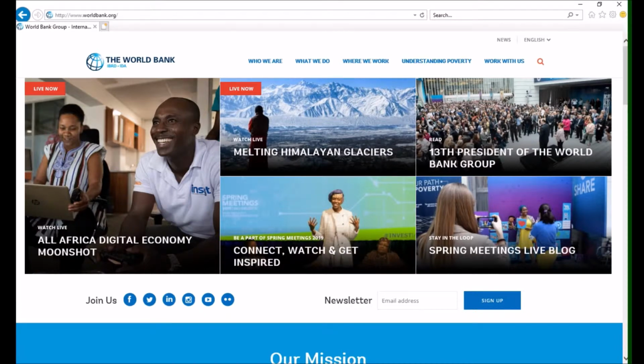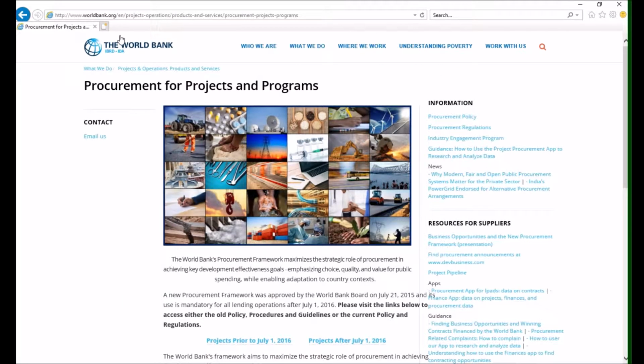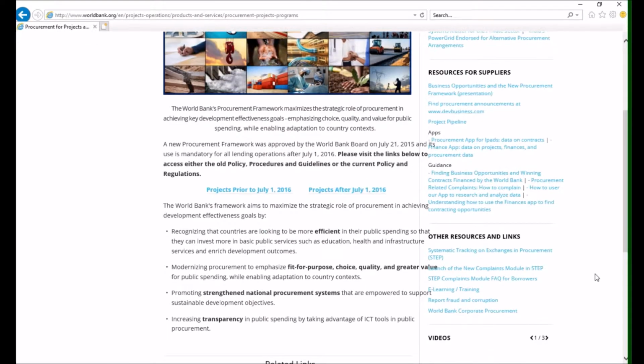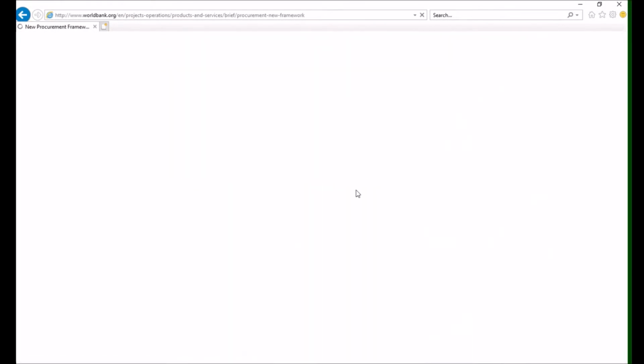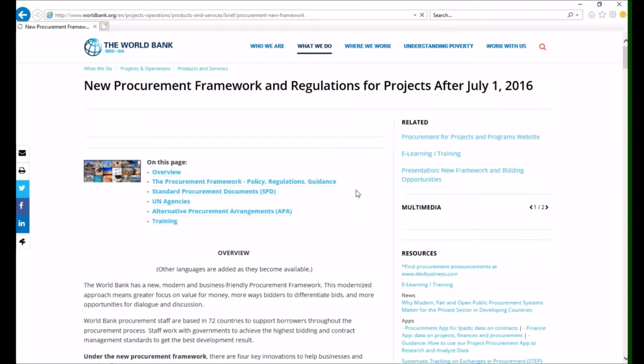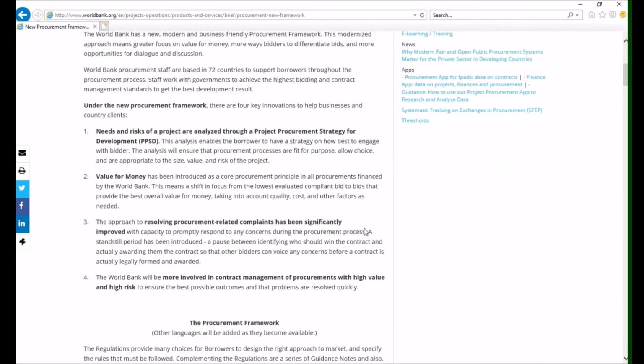The current GPN template for projects subject to the bank's procurement regulations for IPF borrowers is available on the bank's website, www.worldbank.org web link. Once browsing this address, you will visit the Procurement for Projects and Programs page. Select the link for projects after July 1, 2016 to go into the page named New Procurement Framework and Regulations for Projects after July 1, 2016.